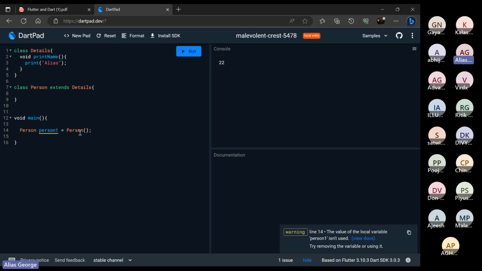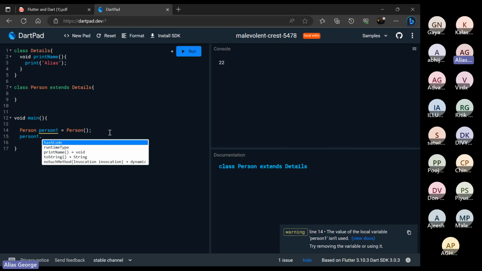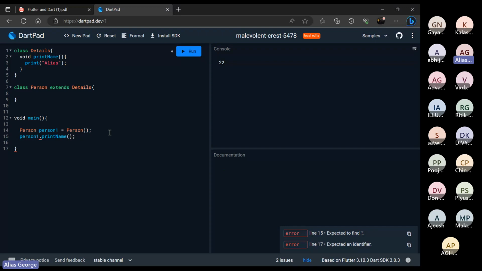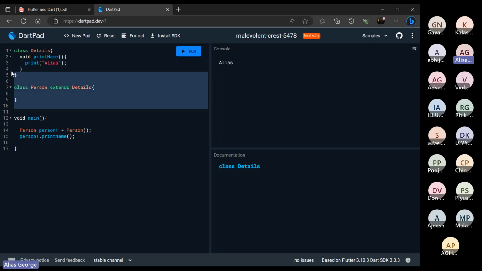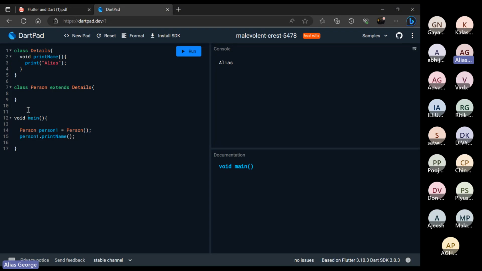Right now I am declaring this person one as the child of which class, guys? The person class, not the details class. Then I am calling person one dot print name. You can see that print name is not inside the class person, it is inside the class details. But we have extended the class person with details, so class person will have the behavior, the methods or members, of the other class. That is the hierarchy, or the passing of behavior of the class.